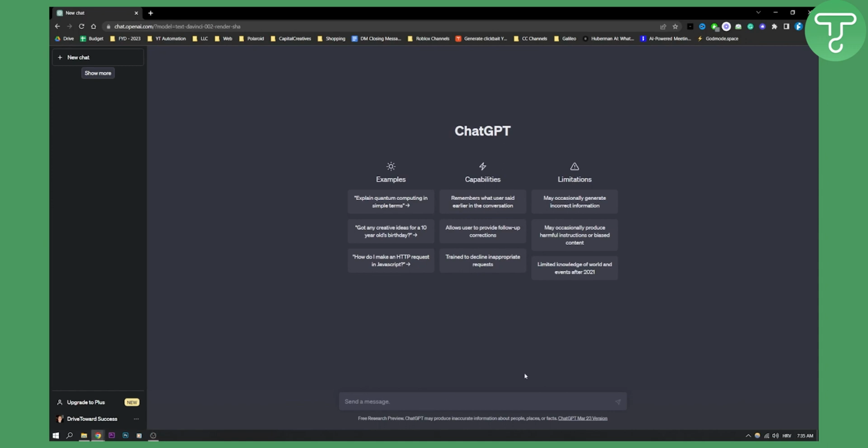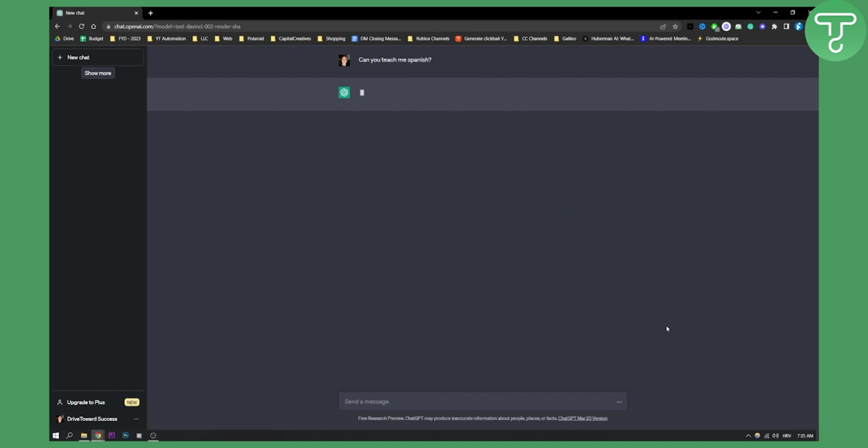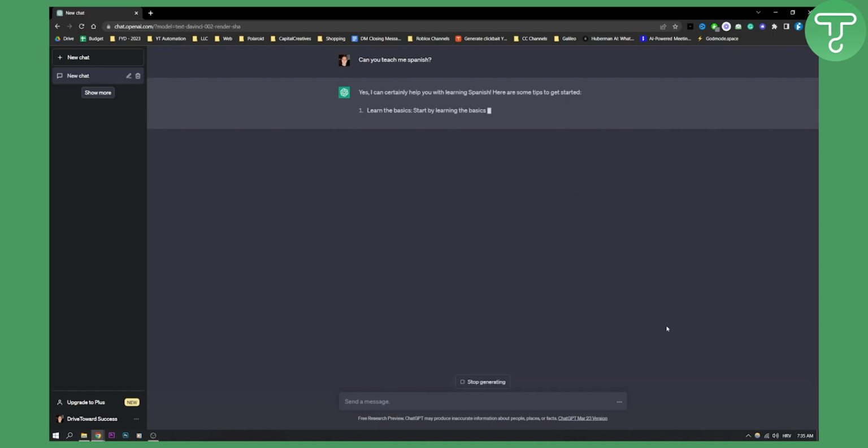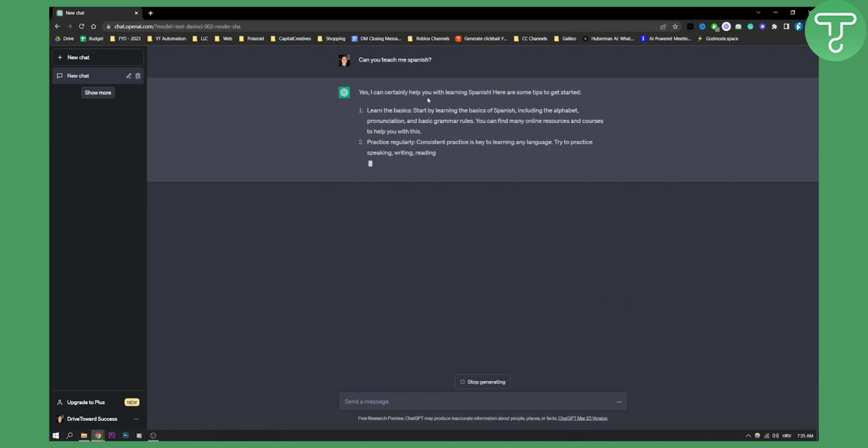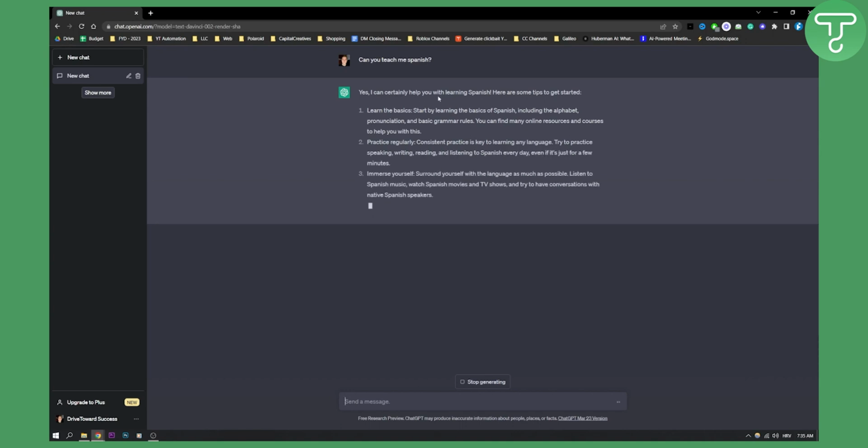So basically you can go here and send a message. What you can do is you can say, can you teach me Spanish? For example, right? We can put here English, Spanish, Greek, whatever language you want to learn. Just hit enter, and then ChatGPT will actually give you the prompt in Spanish. Obviously, it will write in English, but it will teach you in Spanish.